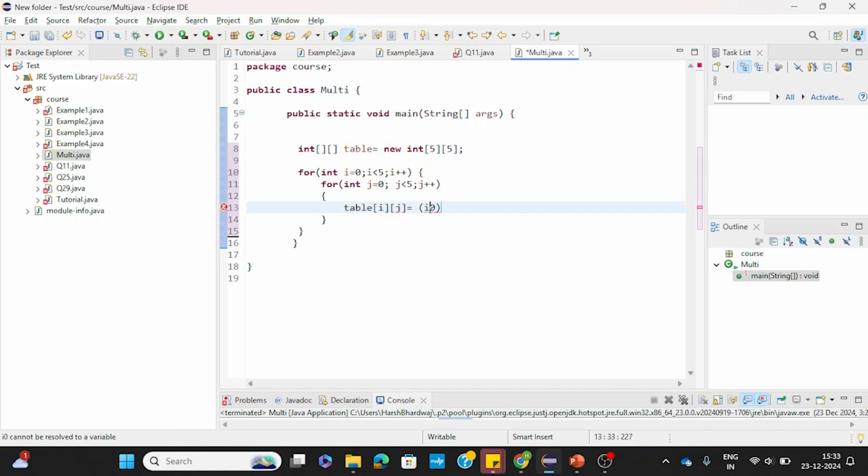Okay, i plus 1 into j plus 1, this is basically the logic. All right, let me tell you what we are doing here. The formula, as we can see, is i plus 1 into j plus 1. Here the formula is calculating the product of the corresponding row and column. As I told you, it will be a 5 cross 5 grid, so 5 columns and 5 rows, and we will be multiplying them one by one. This will calculate the product for the corresponding rows and columns.